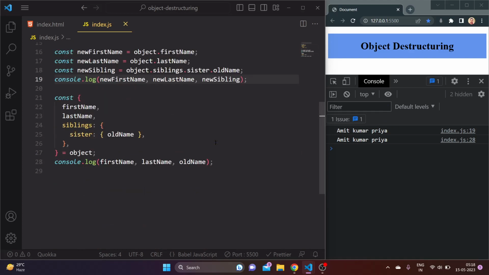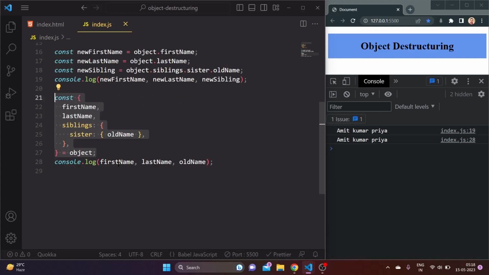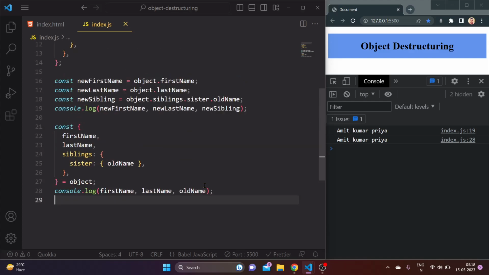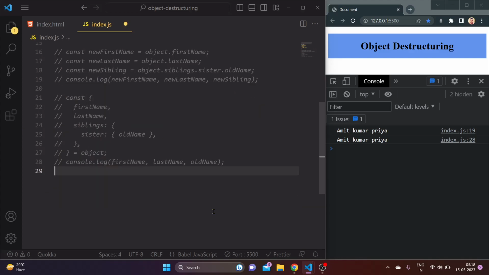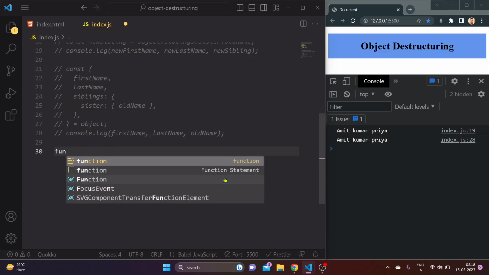But after ES6 we can destructure it. This becomes very handy and powerful while working with React, because destructuring is very helpful in React. You will see a lot of destructuring in the code in React development. Okay, now let's see how it works with functions. So I'm commenting out all of this code, and now let's see how we can use destructuring in functions.